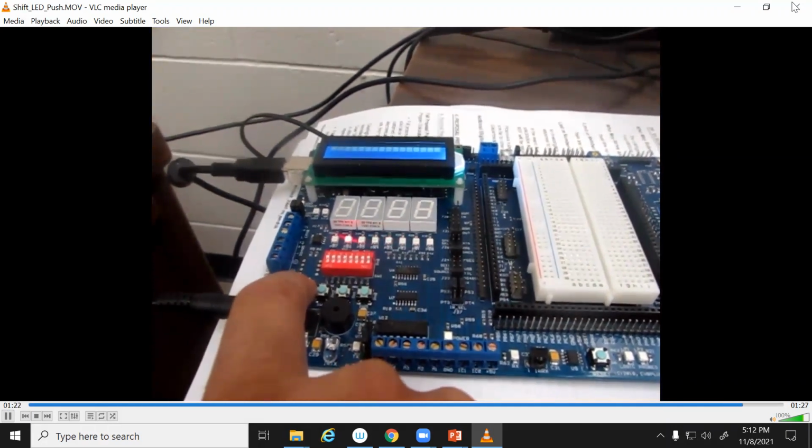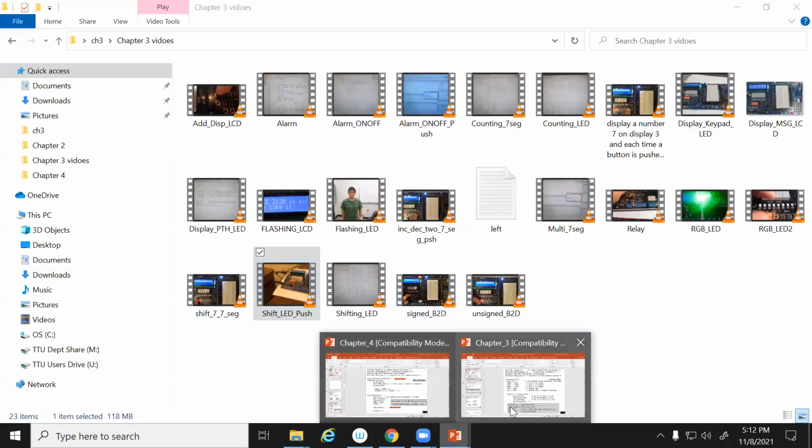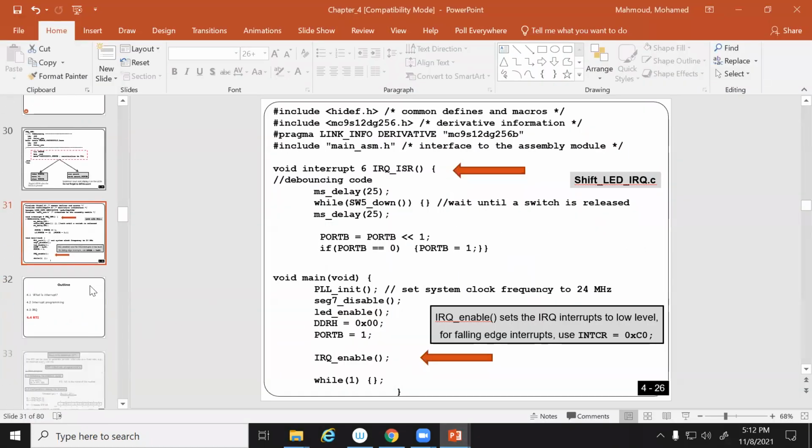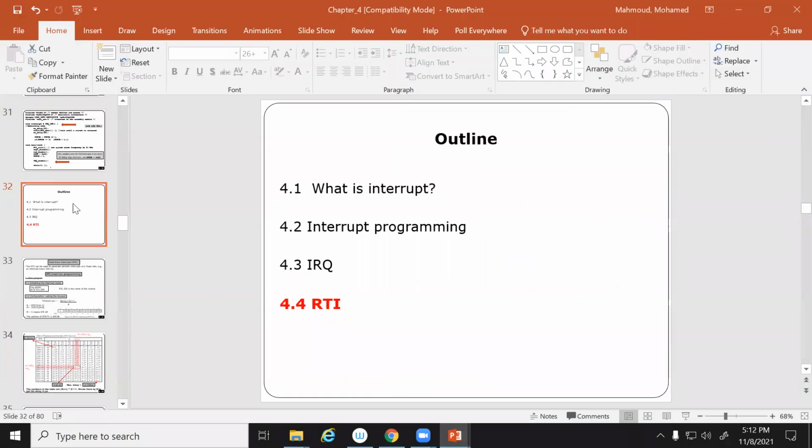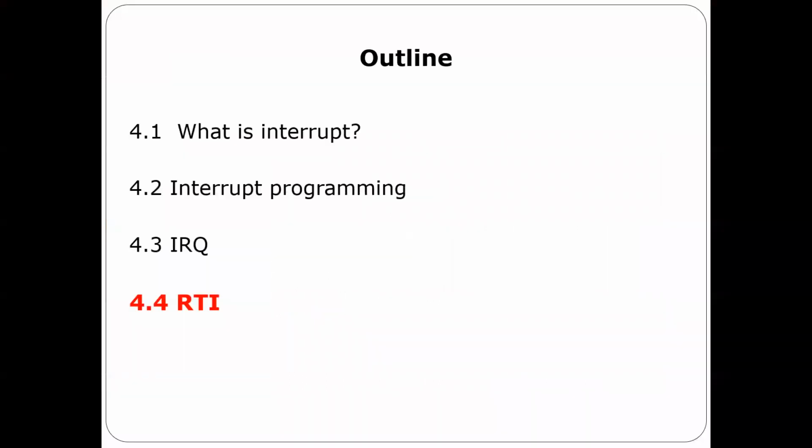So anyway, okay, guys, any questions? Okay, now we have some time here, so I'm gonna talk about RTI again. It's very easy. I'm gonna just repeat what I said, but it's gonna just change numbers as I told you. So now I'm gonna talk about another source of interrupts. We call it RTI.